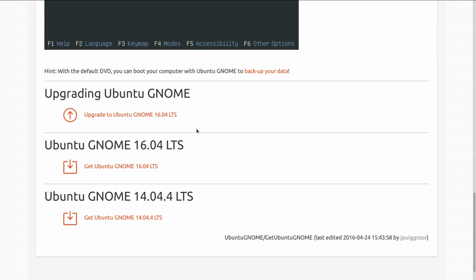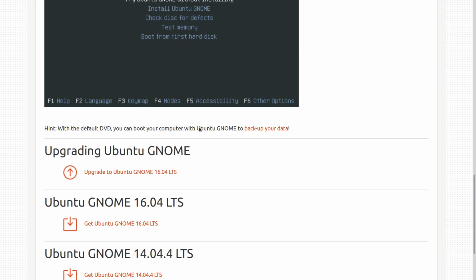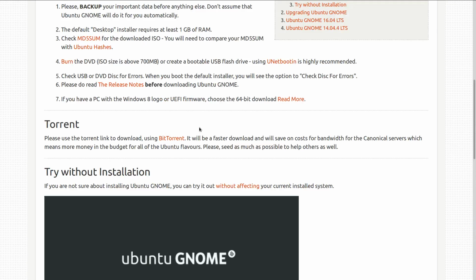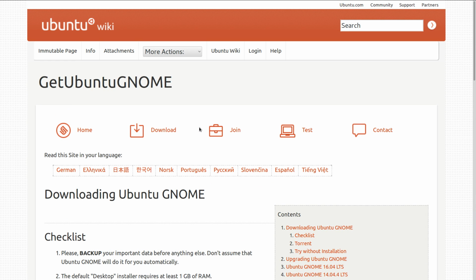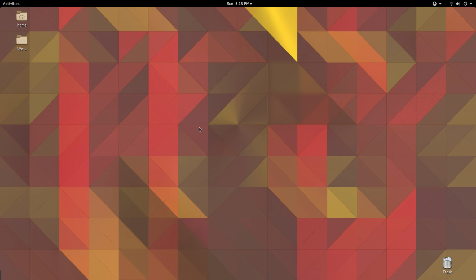It installs just exactly like every other spin of Ubuntu, and the installation process was pretty much flawless. I didn't run into any trouble at all. And the installation process is fast. I mean, this thing installed in less than 5 minutes from beginning to end. So that's pretty amazing. So we can take a look at the desktop.